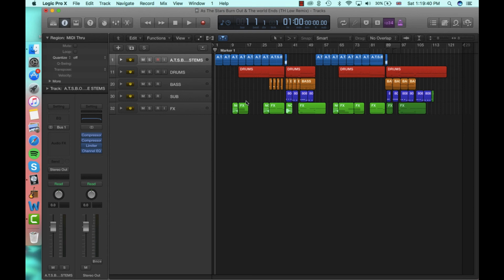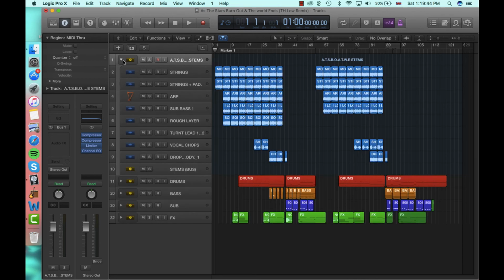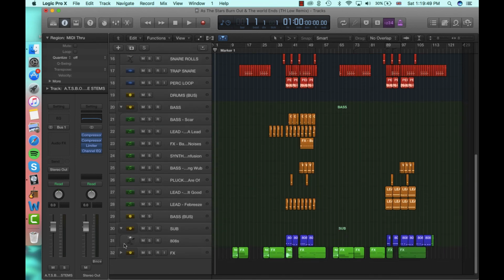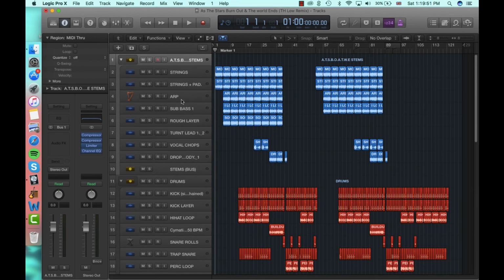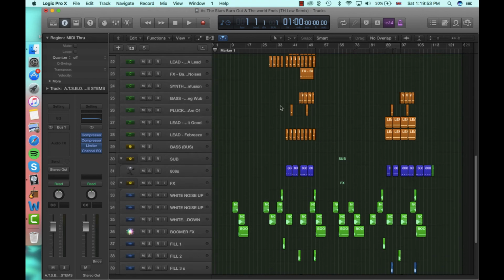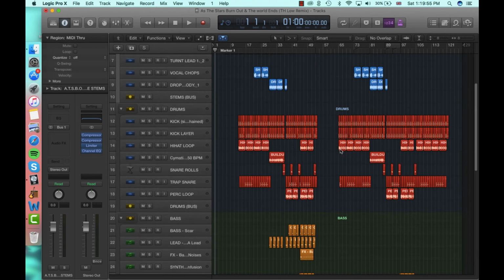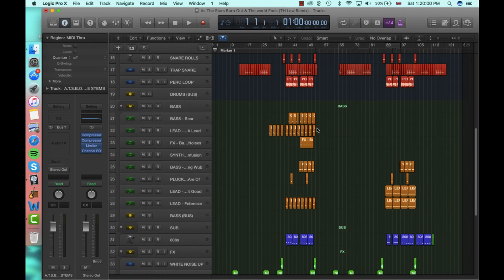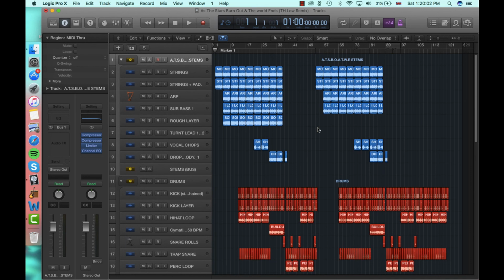So let's start with today's project. I recently asked Yukino to send me his stems for his track known as The Stars Burn Out and the World Ends, and I've made a remix for it. I'm going to show you one of my drops, okay, maybe two, not sure, but I can't show the whole thing because it's meant to be released under a new EP that is coming out at the end of the year. So stay tuned for that.